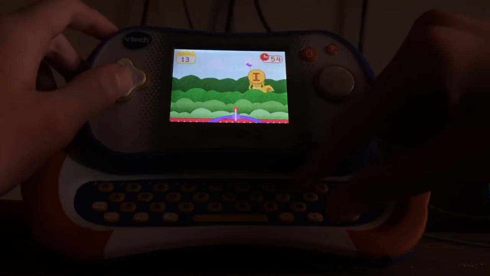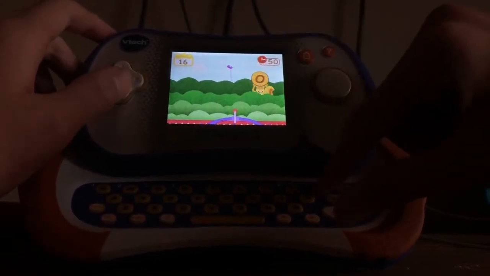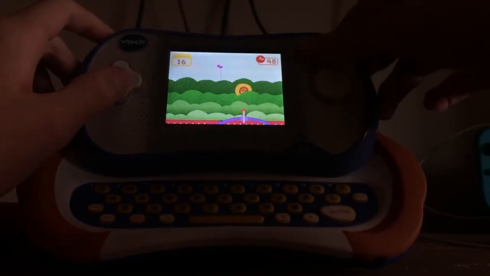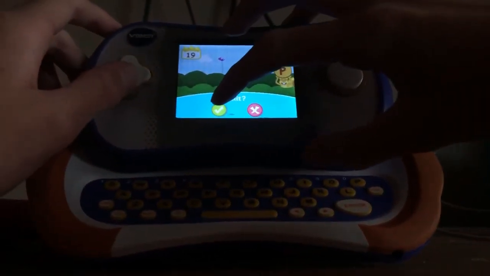Use the keyboard to play. Use the keyboard to play. Oh, nice shot! Are you sure you want to exit? Yes.